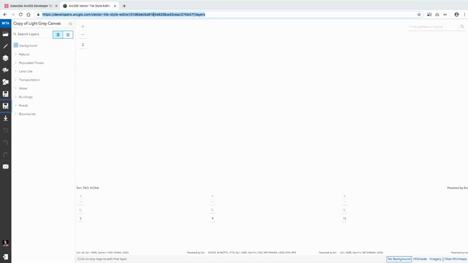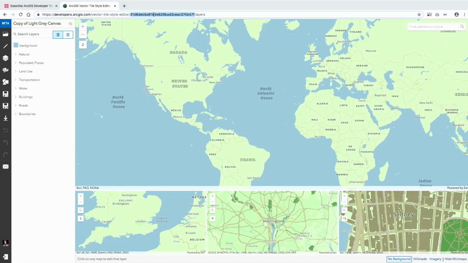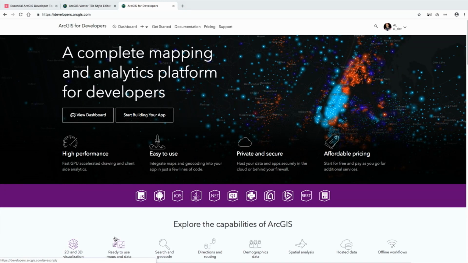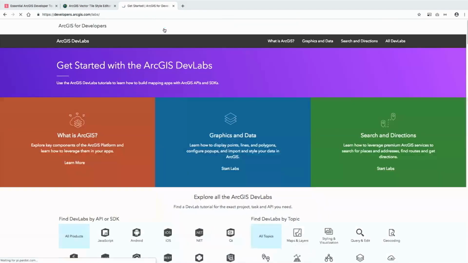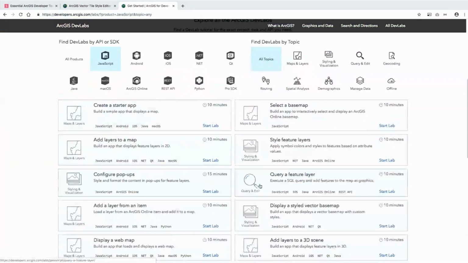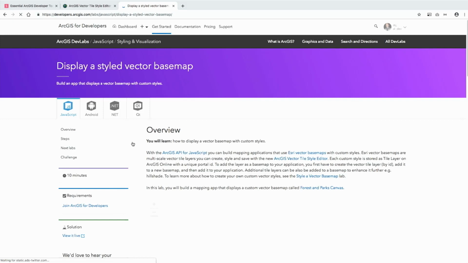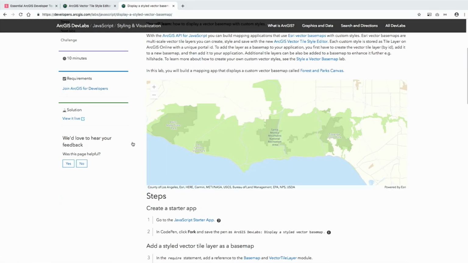And there it is. And then I'm going to grab this ID here, and I'm going to go back to the developer site, and once again, look for a dev lab to help me out here. So, styling and visualization. Let's see here, display a styled vector base map. And there's kind of a special way to do this.